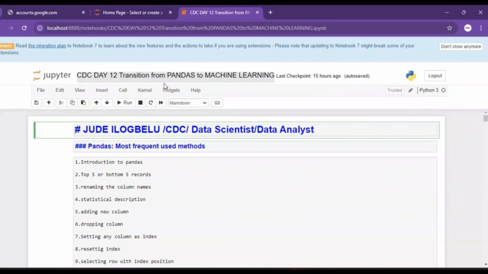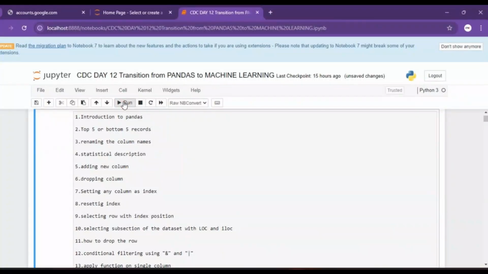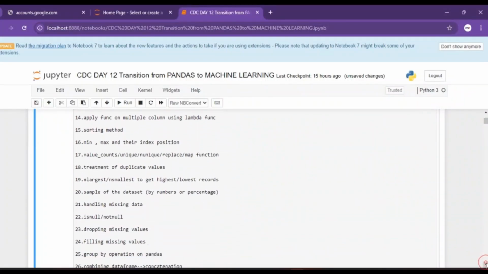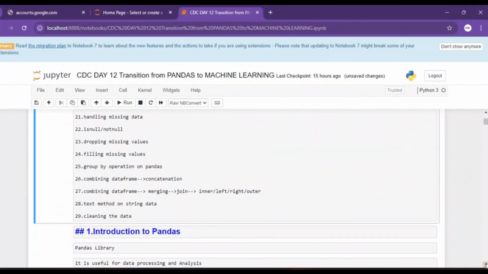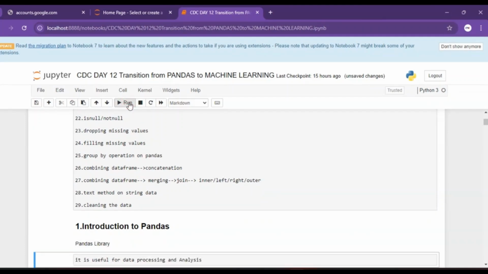So what we are going to consider today are plenty. Introduction to Pandas, which you already know. You have to look at head and tail, and all these items are going to be considered because they are going to be very handy when we start our work. So we'll go straight to our introduction and look at the Pandas library.